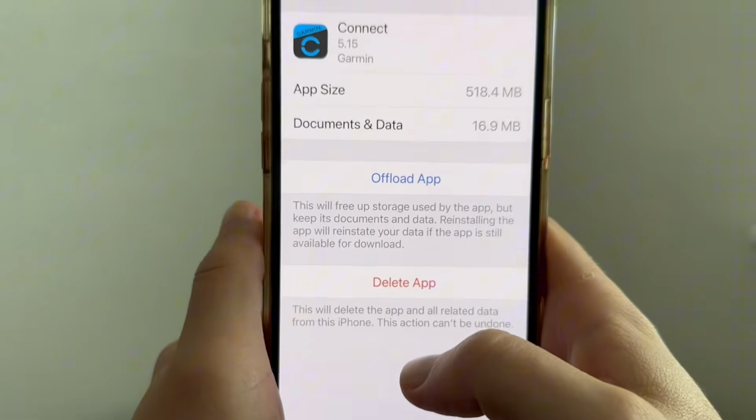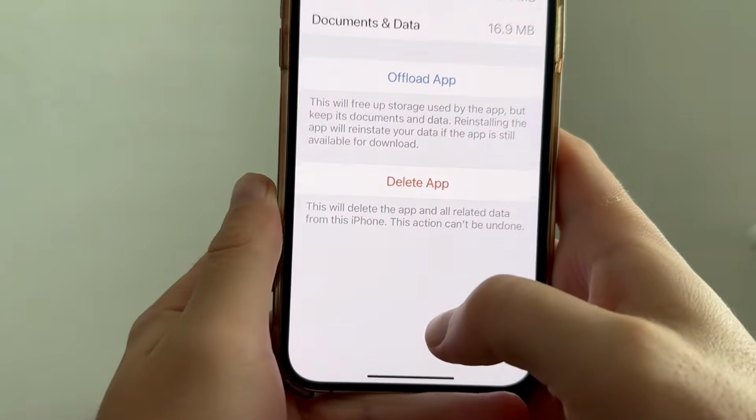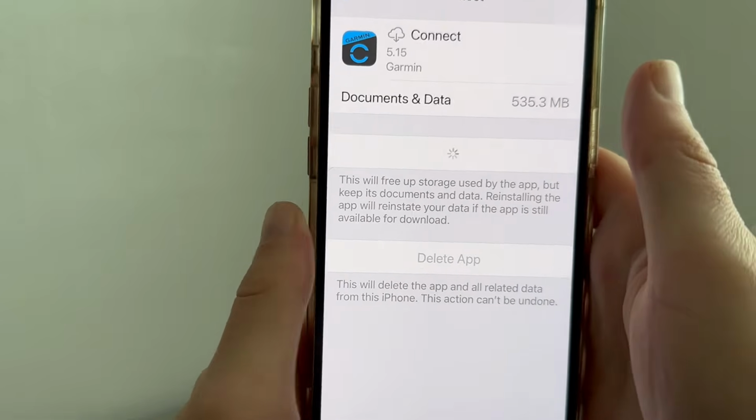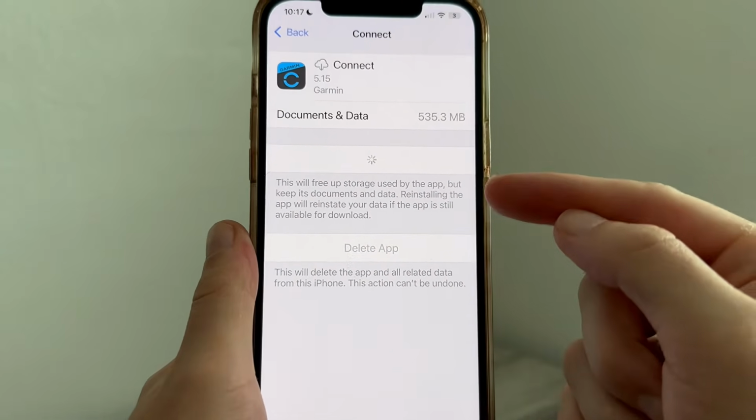You can simply click on this and go and press Offload App. You can then press Offload App, and once it's finished offloading your data, you can press Reinstall, and that's going to reinstall the latest version of Garmin. Now, once you've done that, you can check to see if that solves your issue.